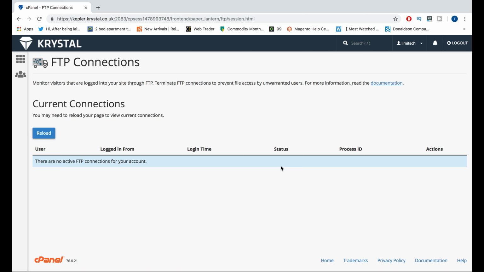It could be idle, it could be anything like that, and there'll be a process ID, which will be the system's FTP session process ID. So it will be some digits, probably six numerical numbers, and then the actions will be to terminate the connection, and you can just disconnect that.